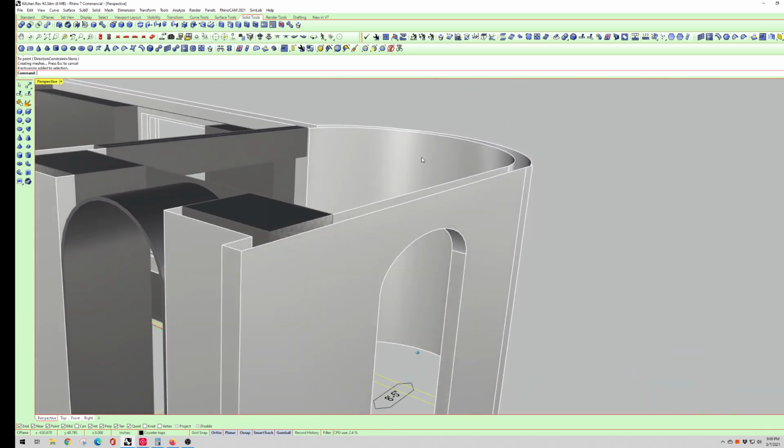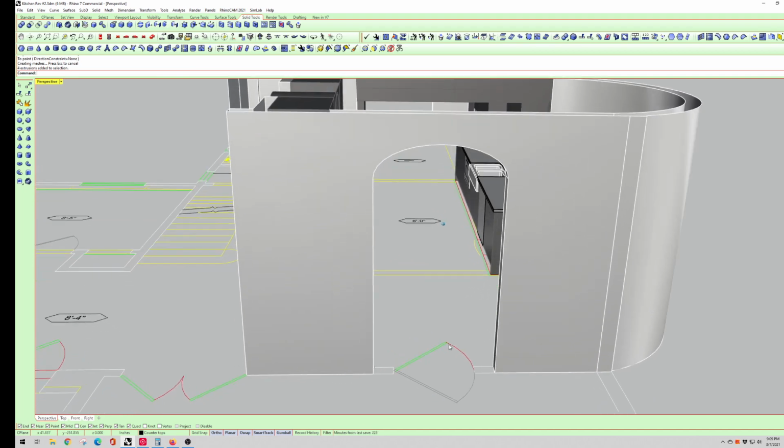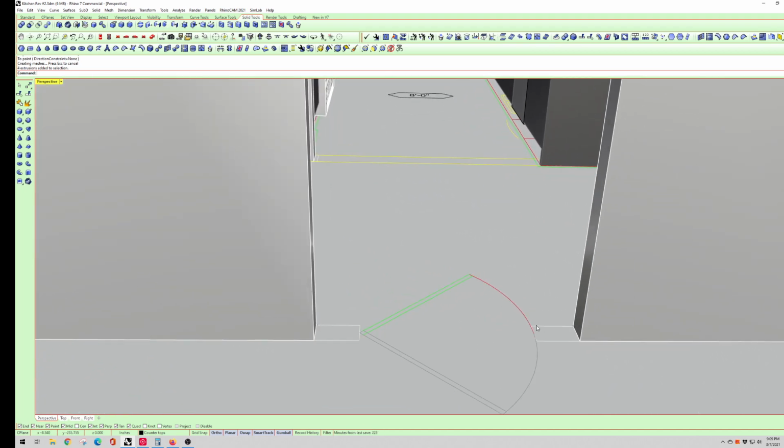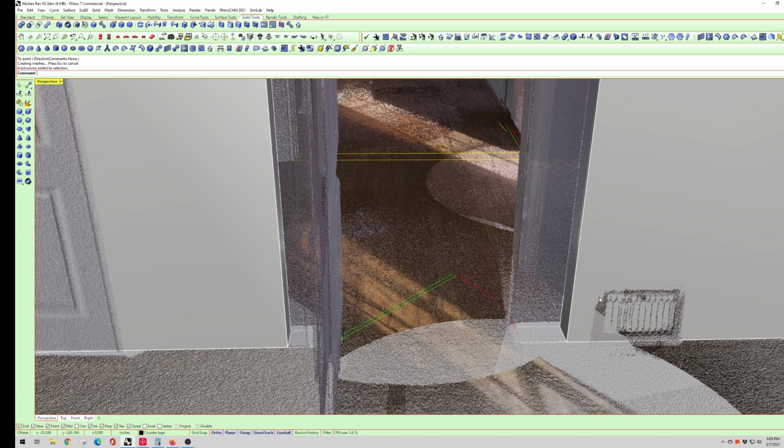And then this pair of doors, this is a 4-foot wide opening. You can see where the existing doorway is, and if I turn the point cloud back on, you can see we still have plenty of room where your heat register is. I think we still have 4 or 6 inches away from there.